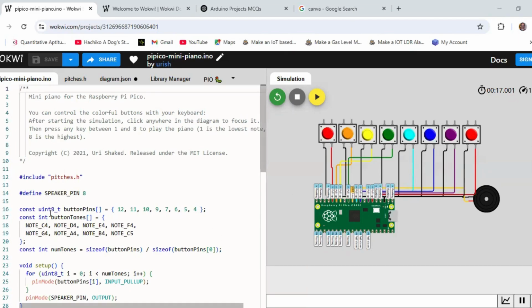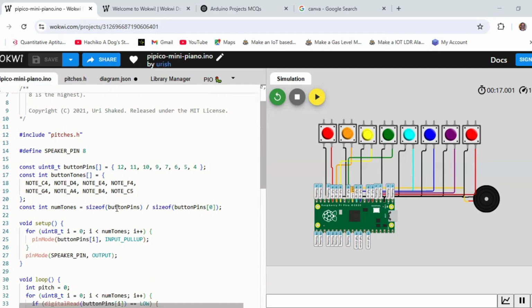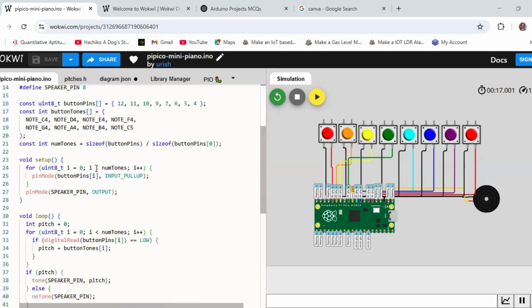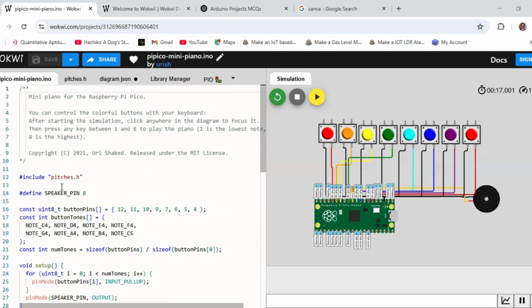On the left hand side, you can see again, you have codes written in C. Okay. So what are the different pins we have connected? We have connected 1, 2, 3, 4, 5, 6, 7, 8 buttons to it. And there is a buzzer or speaker you can connect. In the beginning, there is a pitches.h library you have to download. First of all, include the library, and you have to indicate the speaker pin.